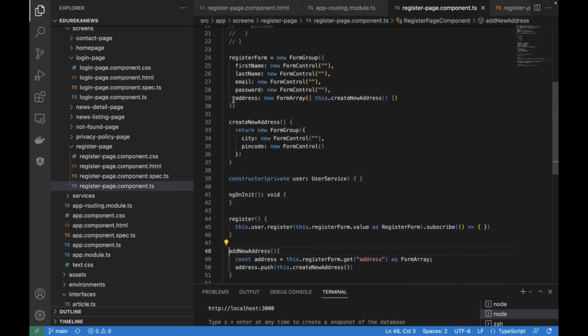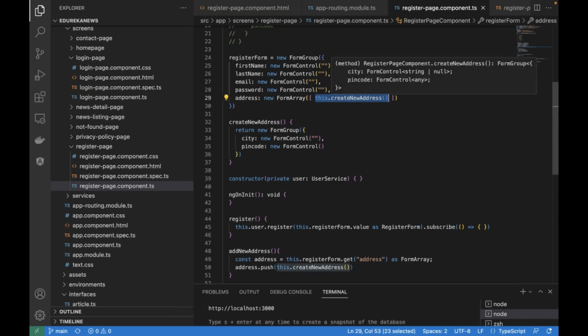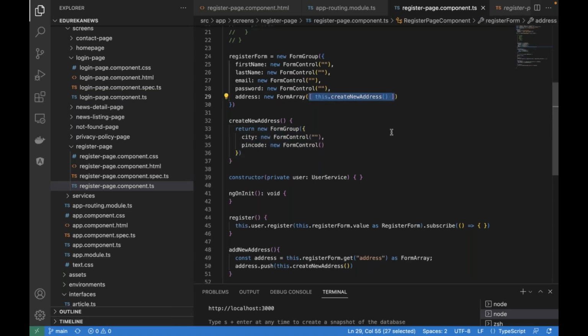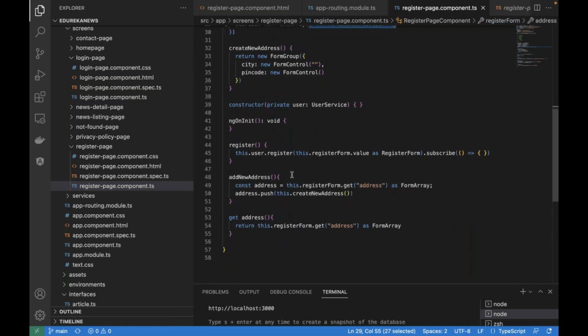So I got this question, what is this add new address which we are doing? Okay, so what I'm doing over here is, when I was creating this model, this model has address as an array, a form array. Now, by default, I want to add one empty record in it. So I'm using the create new address method, which creates one record and adds that to the array.